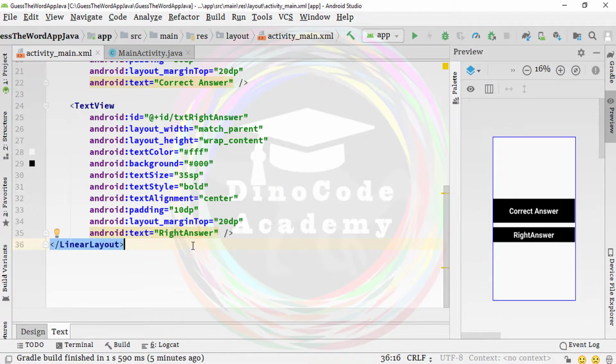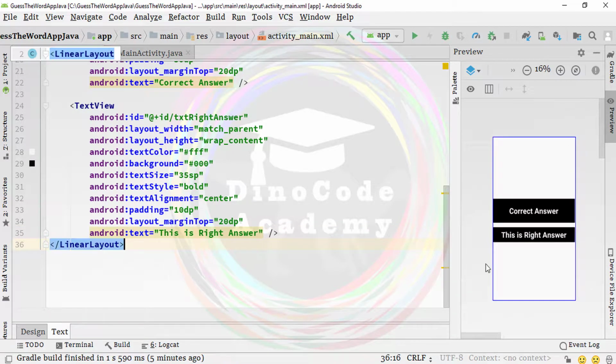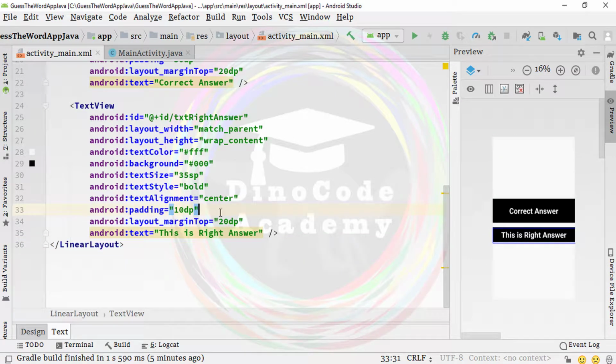So correct answer, right answer. So just make it here space. So this is the right answer. So here we will display our right answer. Now again, I'm going to click on the design view.